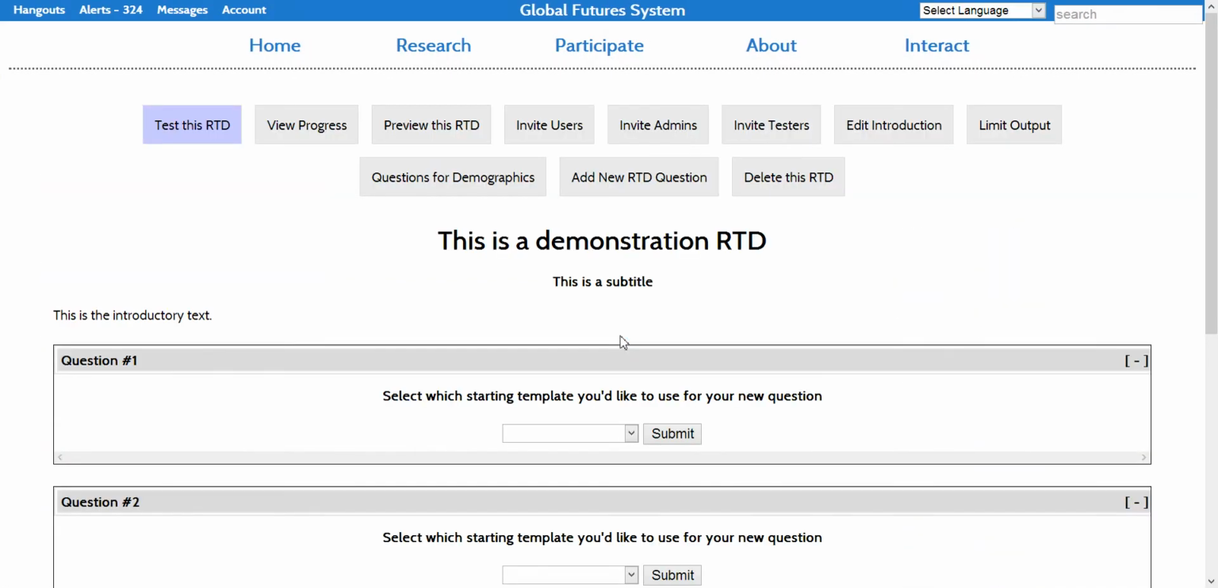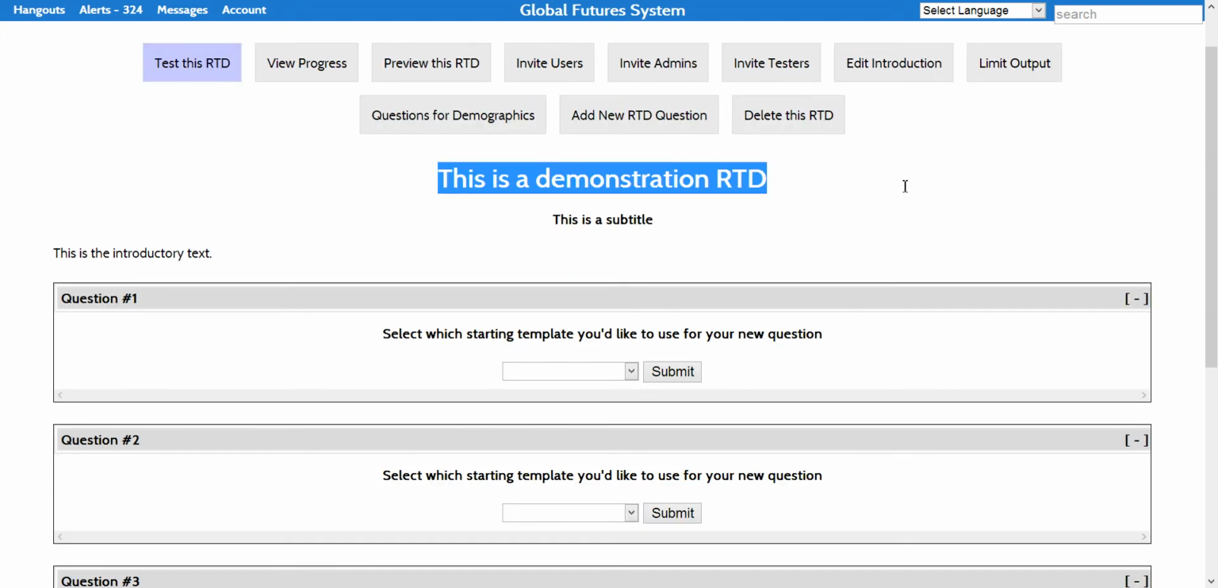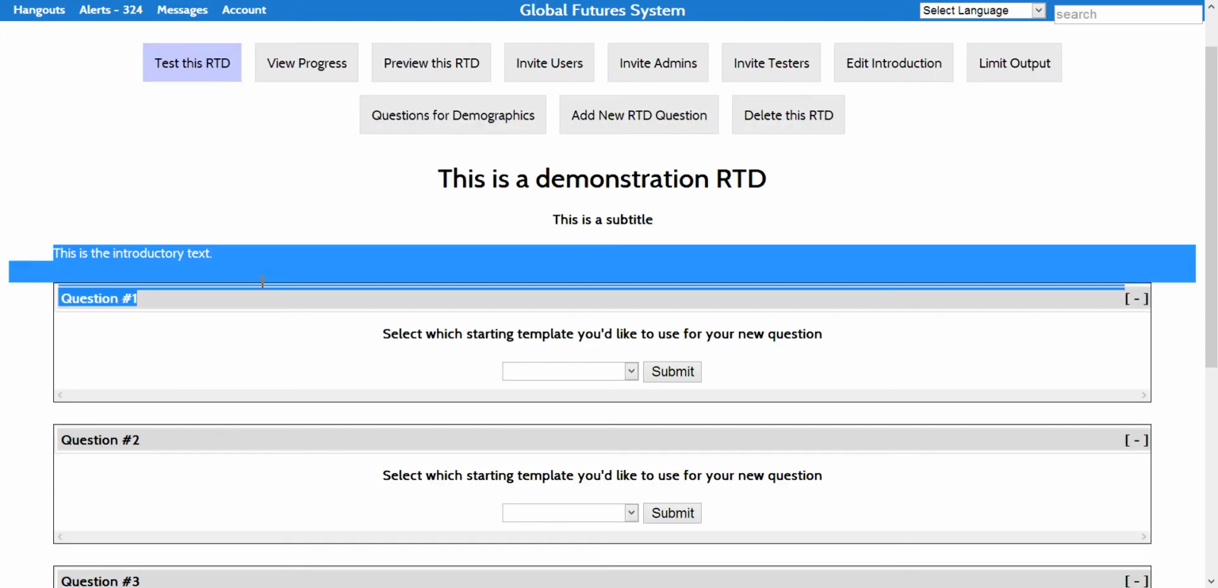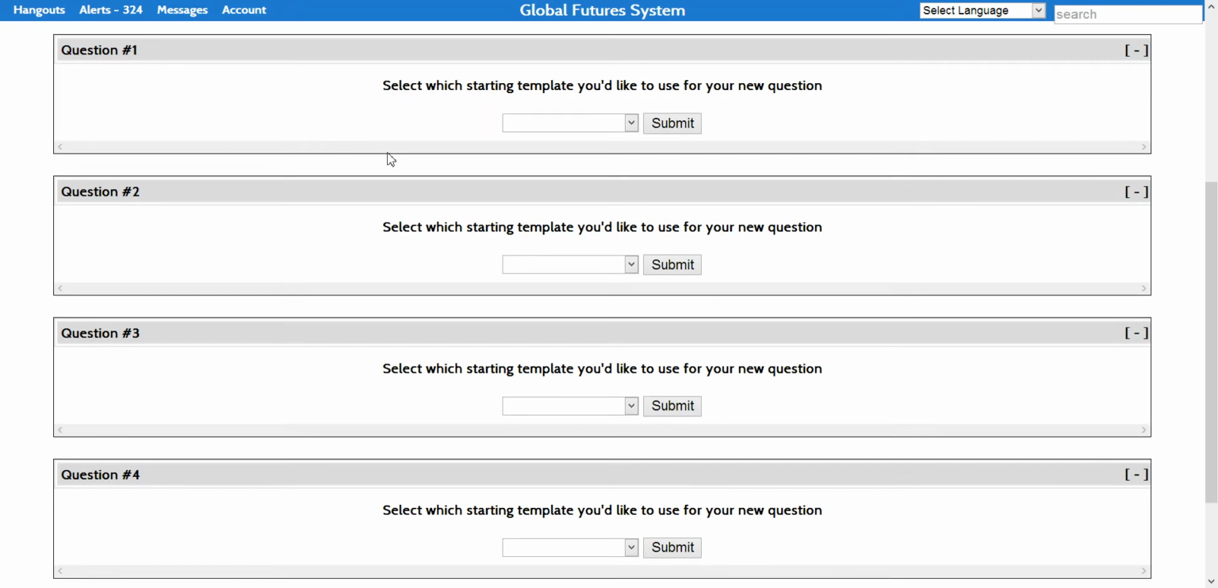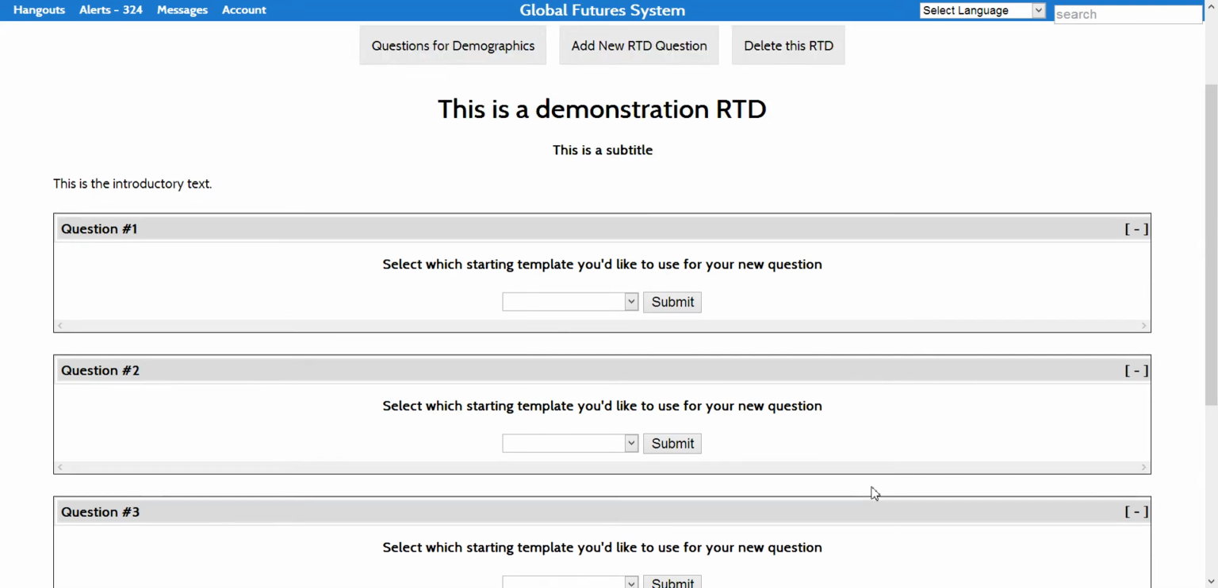Alright, so I just received an email congratulating me on creating the RTD, giving me a link to the RTD and where I can edit the RTD. So in the email that was sent to my account automatically, it gives me the information that I need. It also will take me now to my RTD's edit page. You can see here the title, the subtitle, the introductory text. Here are the 5 questions that we requested.